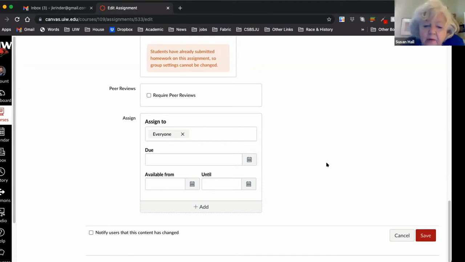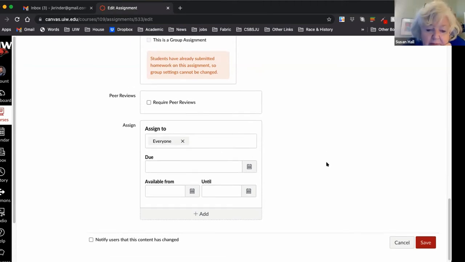Yeah, as I've played around with Canvas, I have become more and more aware of the power of that due date. I mean, that is the doorway into your calendar and their calendar. And Blackboard had a pretty lame calendar, so I never much thought about it. And so this is just, I think, a really nice upgrade.